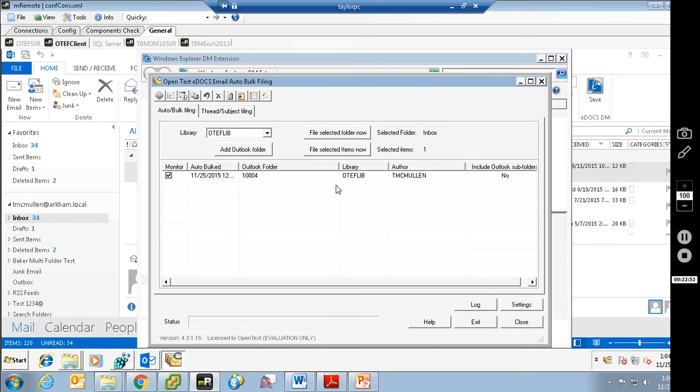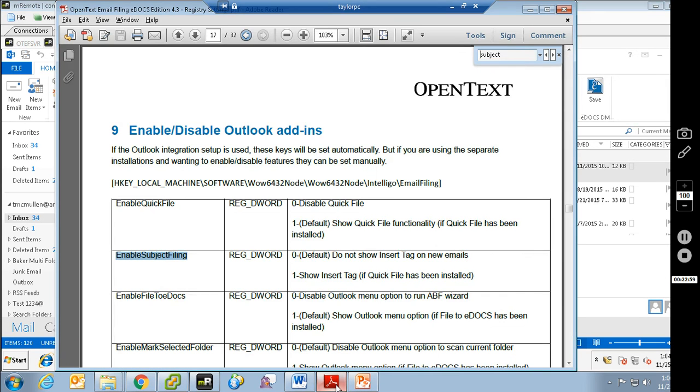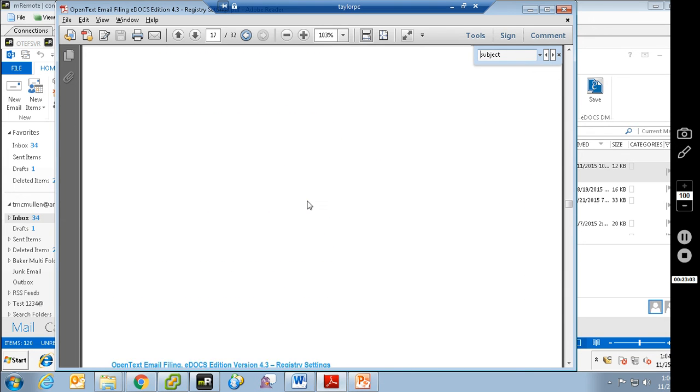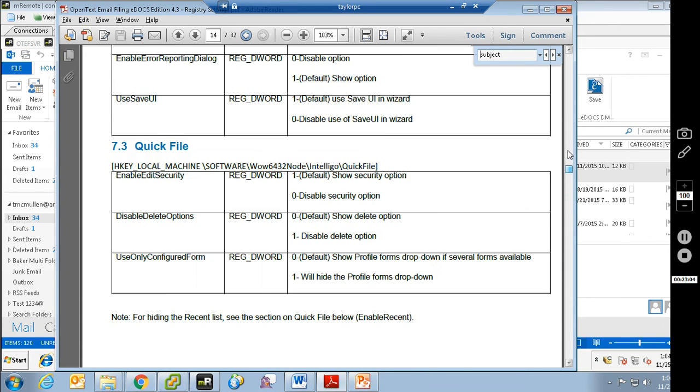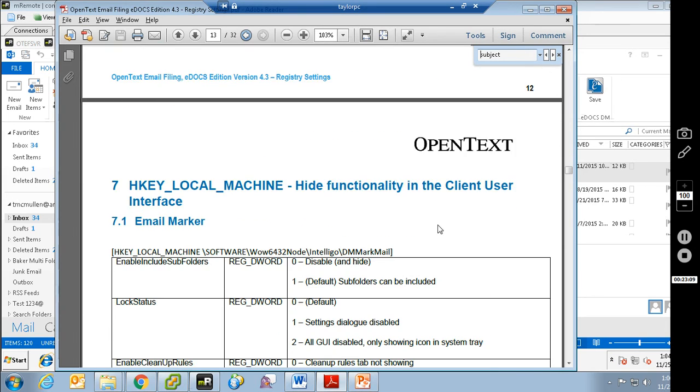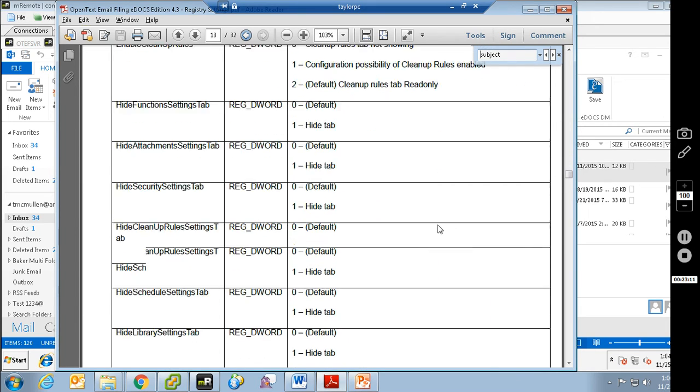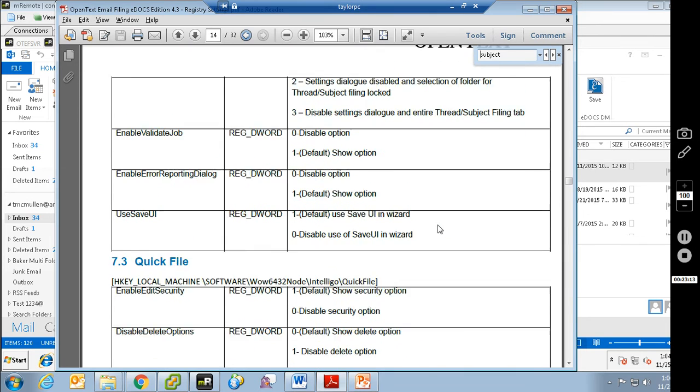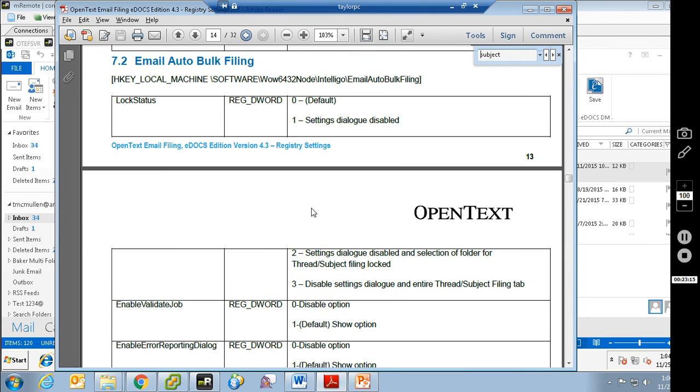So the next part I want to go over is some of the optional features that can be added on to the AutoBulk filer, or hidden as the case may be. Wrong part of the registry guide here. Okay, so with the AutoBulk filer, the most important one is this lock status registry key.